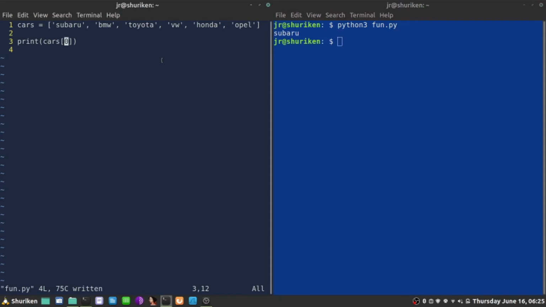If I display number 3 instead, so replace the 0 with 3, save my file and run it again, this time it's going to display Volkswagen. What if I wanted to display the last element, but I don't know what the last element number is because I don't know the length of the list? I can do this by checking the length of the list first, using len, and using that number.